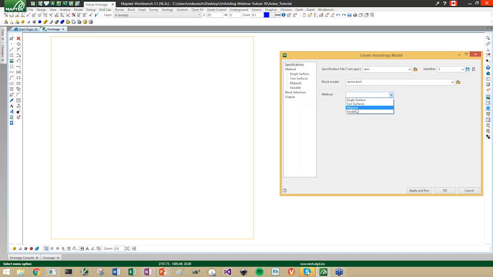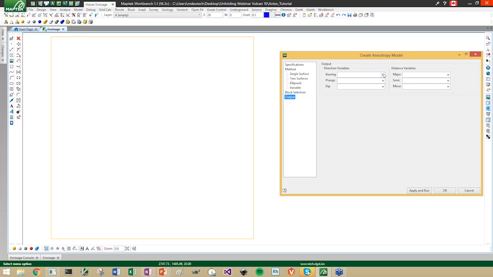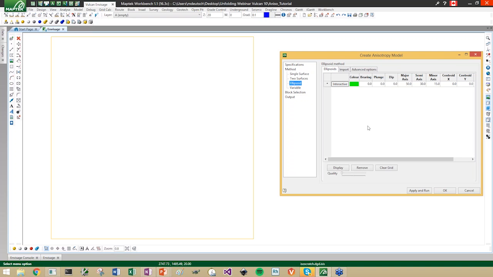I'm just going to show the ellipsoid method in this case, and I'm going to fill out my output first, just so that we don't have to fill it out again. I need to specify where I want things to go, and in this case I have 6 variables in my block model where I want these results to go. Then I can click on the particular method that I'm interested in. So we're going to look at from ellipsoids.